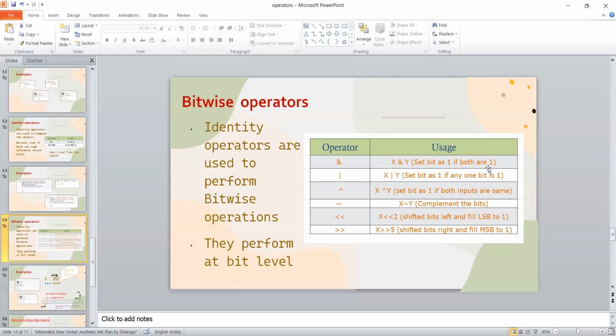For OR, it will set the bit to 1 if any one of the bits is 1. For the exclusive operation, if both inputs are the same, then it returns 1. Like if 0, 0, it is taken as 1, and 1, 1, it is taken as 1. In other cases, it will return 0.